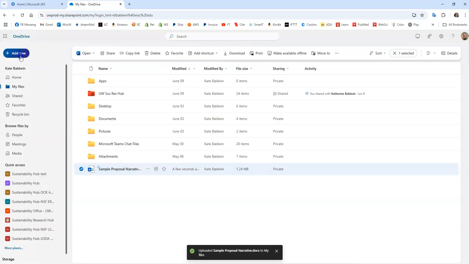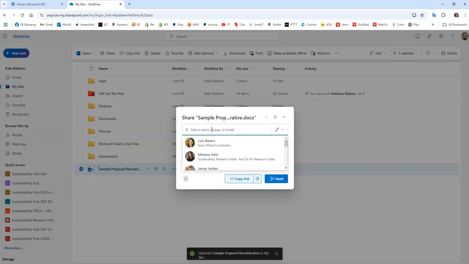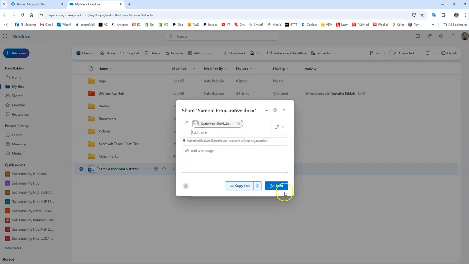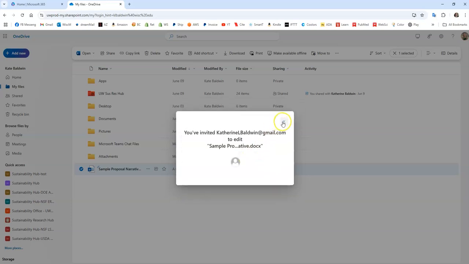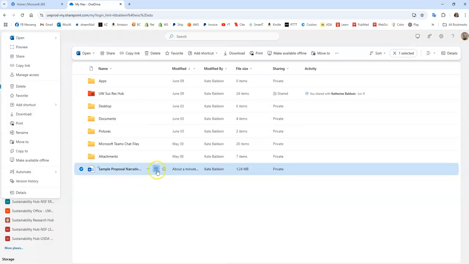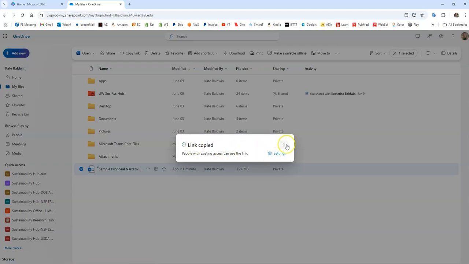Here's our options. We can share it. And now you can start typing in the names of all the collaborators that you want to share this document with, whether they're at UW or elsewhere. I'm going to put myself in at my Gmail account, pretending it's somebody that doesn't have an institutional affiliation at all. But you could put dozens of people in there. And then we can also copy the link as well. So we can put this link into our emails to share with our collaborators.